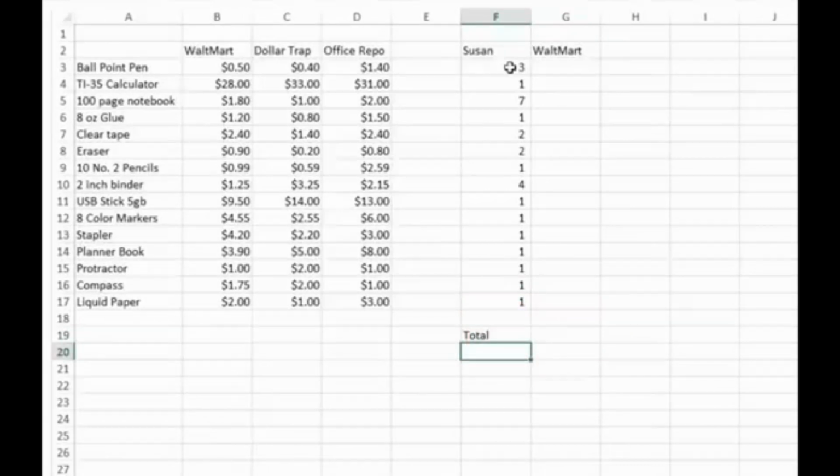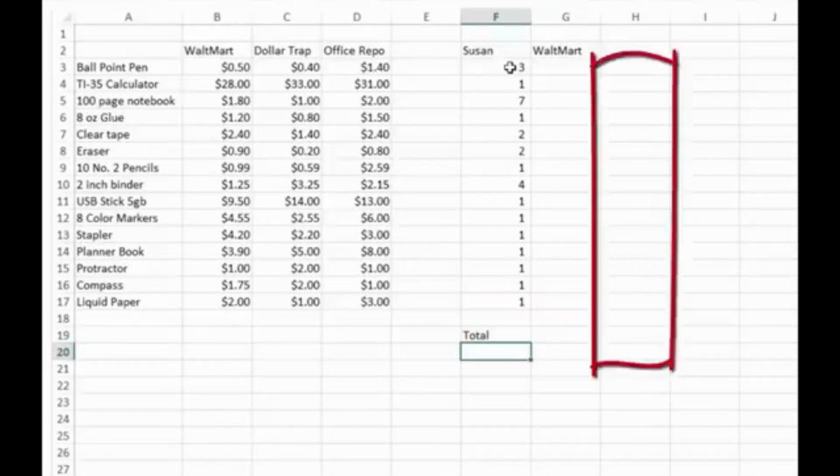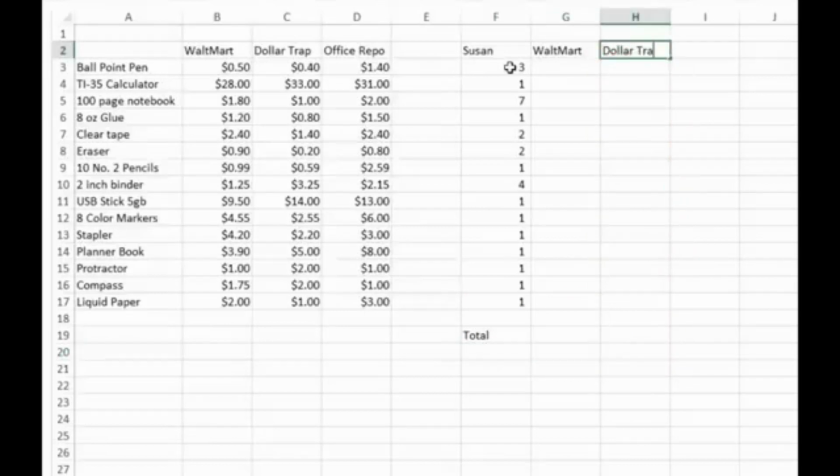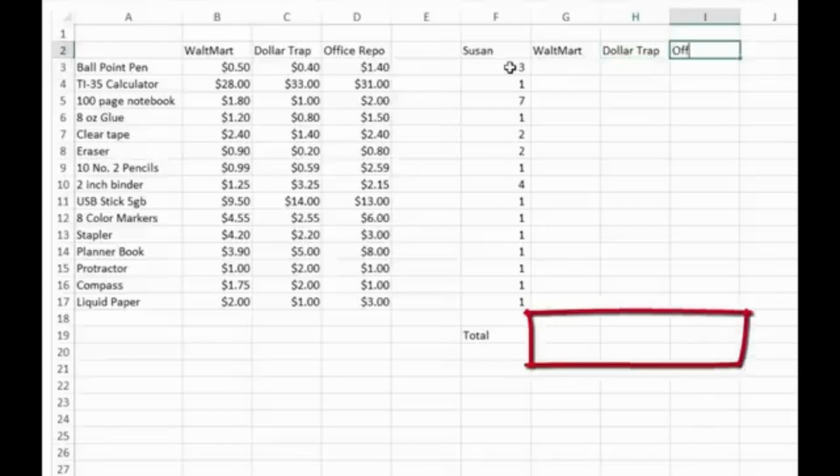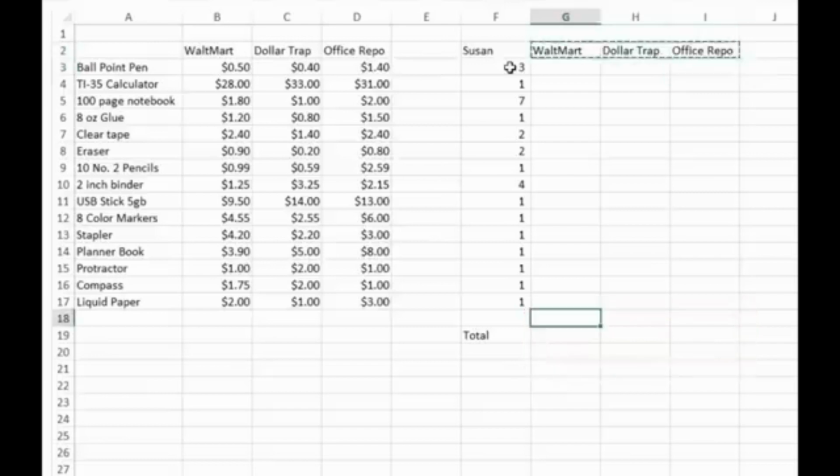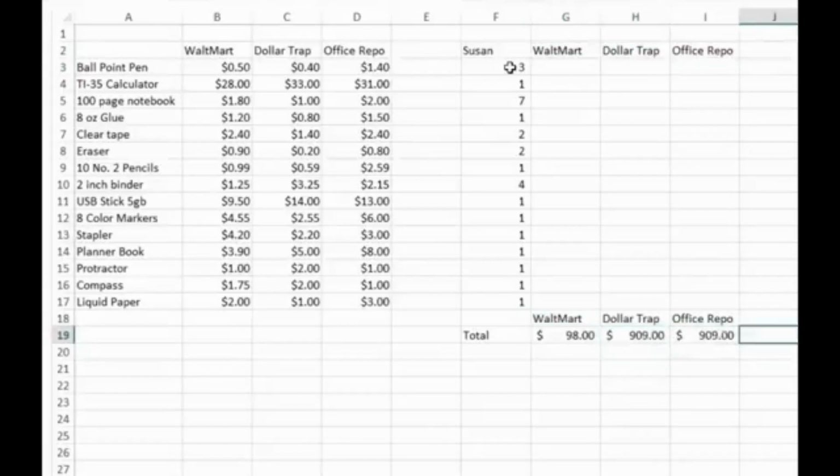Repeat the same process for another column. We're going to figure out the price for the entire shopping list at Dollar Trap, and then we'll figure out the price again at Office Depot. Once you finish, you should have 3 total prices listed down here after you add up all of these numbers. The last thing you'll need to do is put a chart on the graph. Copy the labels from row 2 down to the bottom, and when you find the totals, you can highlight the entire 2 rows, create your chart, and it will be labeled correctly.